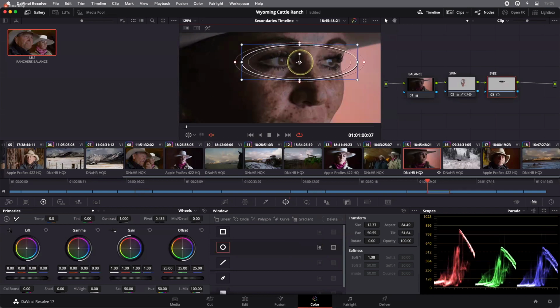Probably seen something like this done previously. I'm going to increase the softness of that quite a bit. Something like that. Again, just want to make sure I've got her eyes all inside that section. So now, of course, what I could do is I could lift her eyes a little bit.